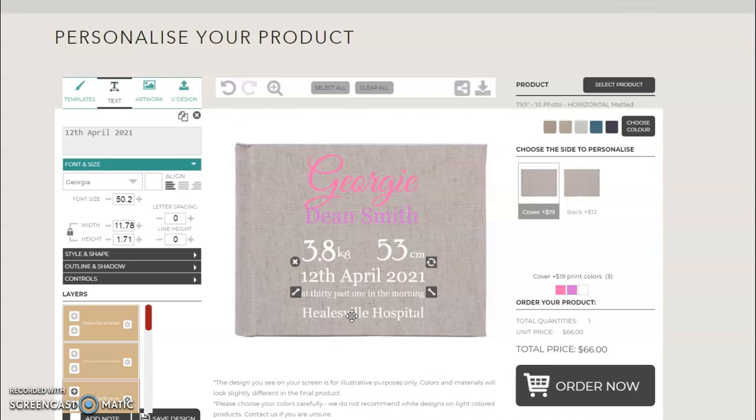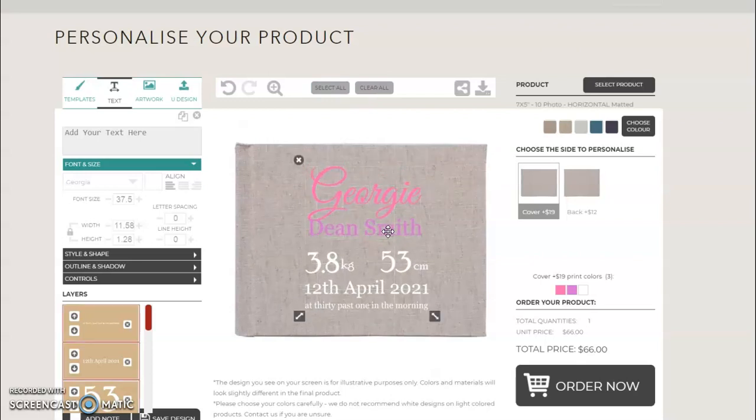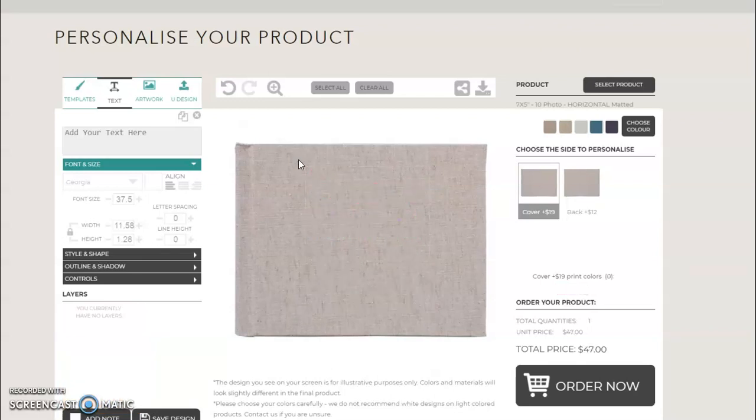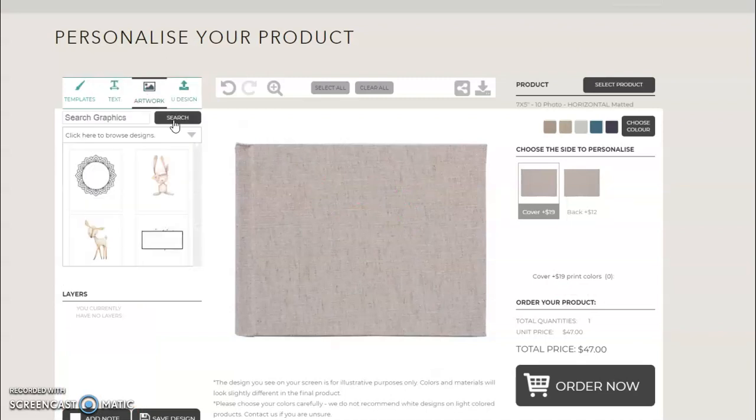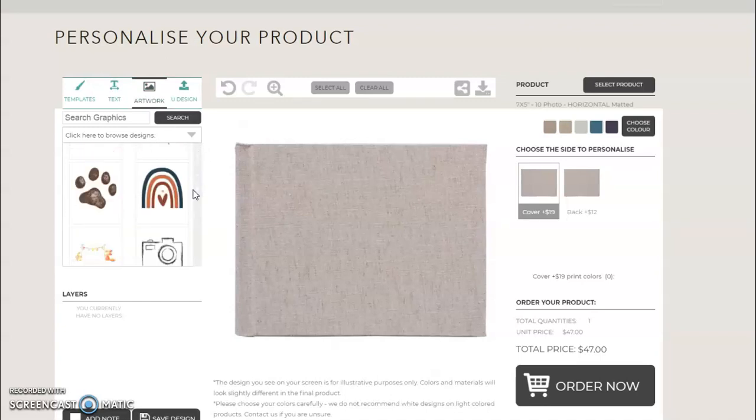Now, if you don't want to have one of the lines, you can always remove it by clicking here. Then, if you need to select everything and move it all back into place at the same time, you can do that. Okay, so we're just going to get rid of that one now and we're going to have a look at something else. So you know how to do the text, and then if you click on the artwork, we have lots and lots of artwork for you to have a look through.